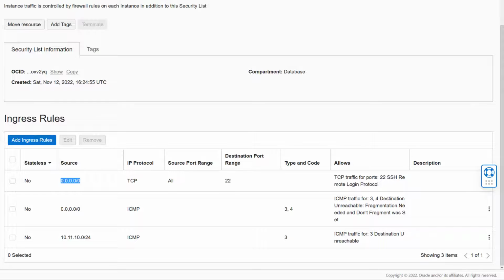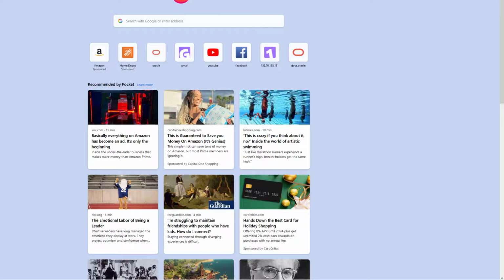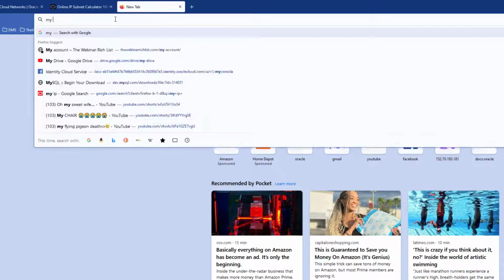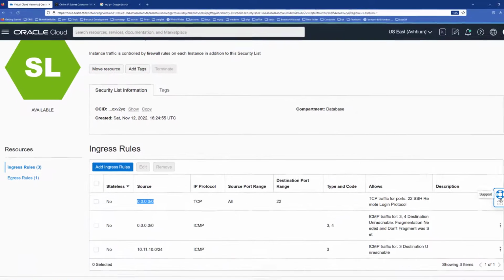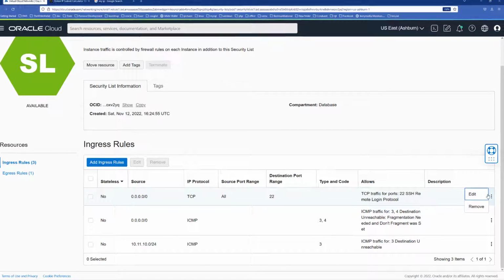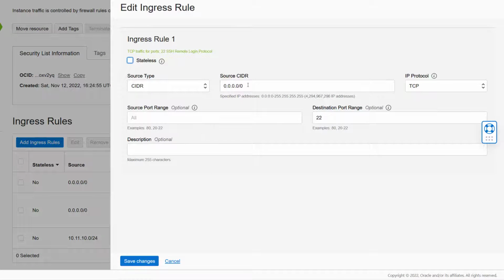Now, how can you find your IP? Let's go to Google and search for my IP. Google will tell you what your IP address is. Now copy this IP address, edit, and put your IP address here as the source. The IP address with /32 means you are limited to just this IP.